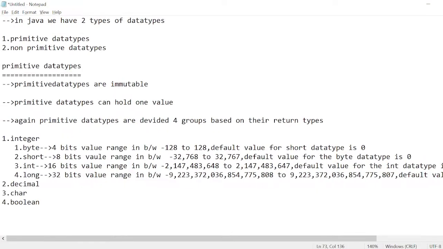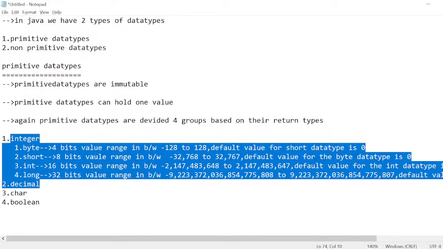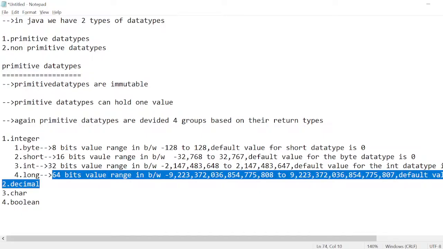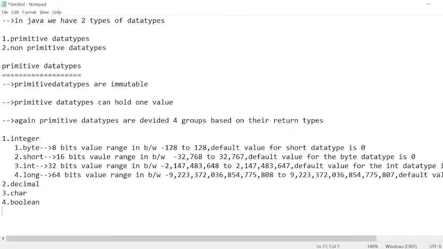So this is all about the integer group, guys. This is 32 bit and this is 64 bit. Byte is 8, short is 16, int is 32 and long is 64.